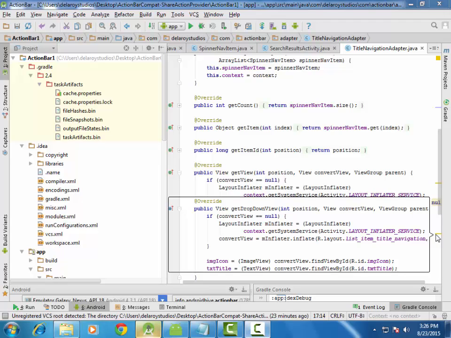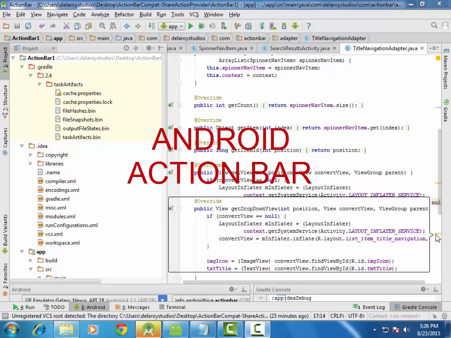Today's tutorial will be focused on the action bar of the Android. We'll be walking through how to get a good and functional action bar for the Android application. Our Android action bar was introduced to maintain a consistent navigation across the application.